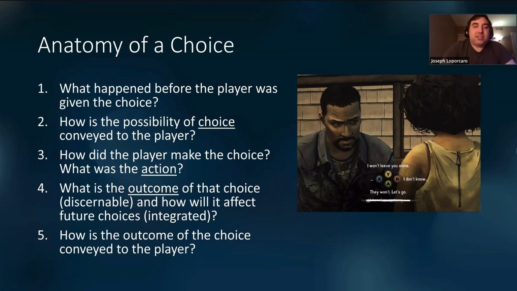When we're looking at the specific breakdown of a choice itself, like I said, giving players choices is one of the ways that we really try to create this interactivity. First, you have to consider, what were the conditions just before the player was given that choice? And you'll see how that dovetails nicely to item 5 here, which is how we create this loop, which is how is the outcome of that player conveyed. The outcome at the end of this choice will become the conditions for the next choice.